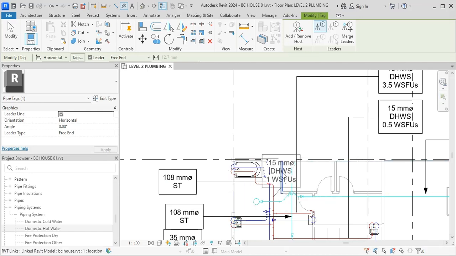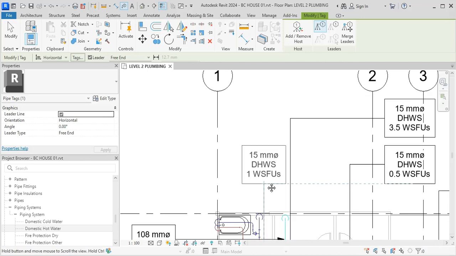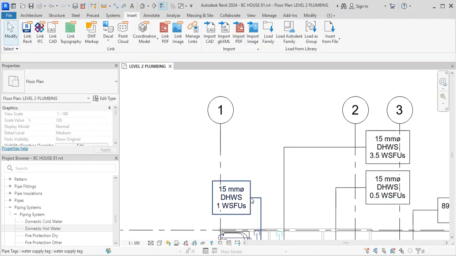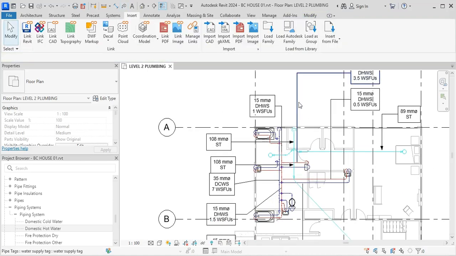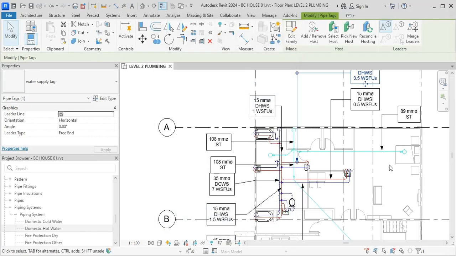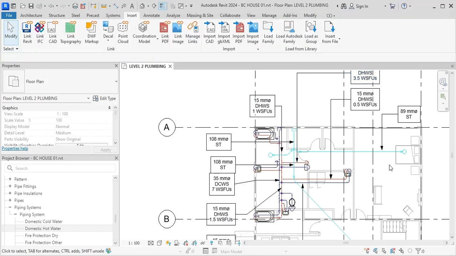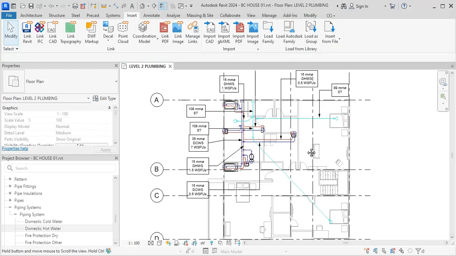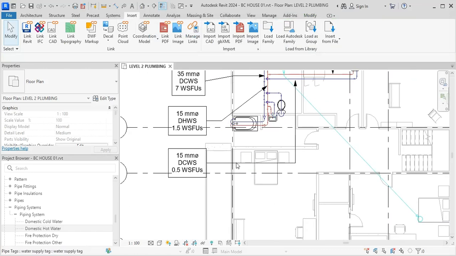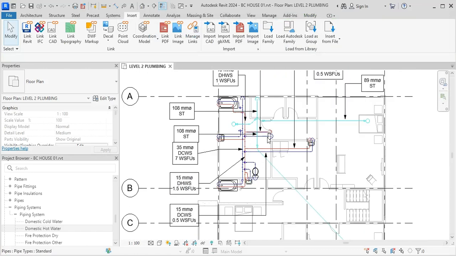I don't know where to put it, but just maybe right about here. And I want to give it a good arrow. Edit type, either arrowhead. Press OK. Now we have done our water supply for our level 2. Do the same thing for level 1.